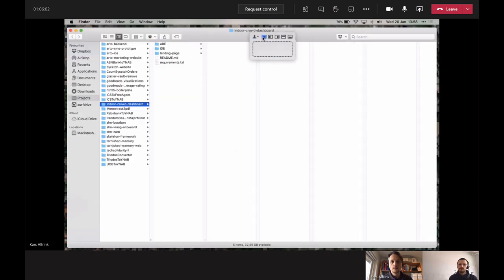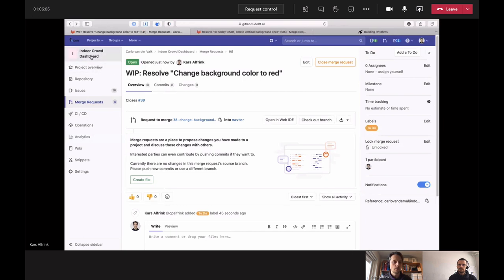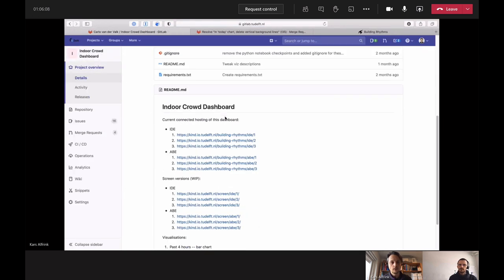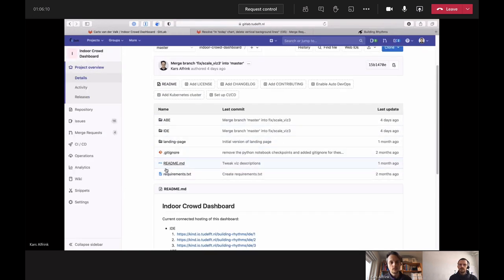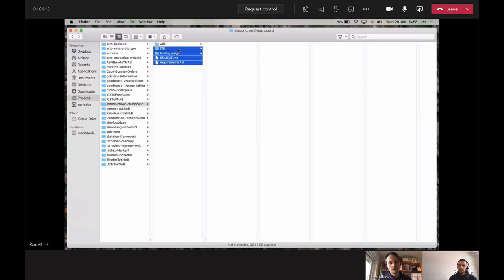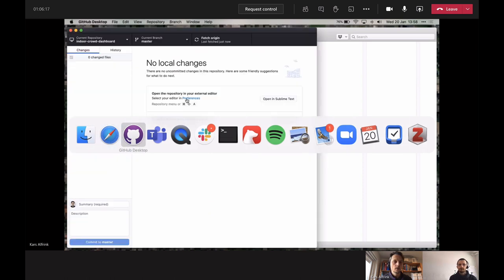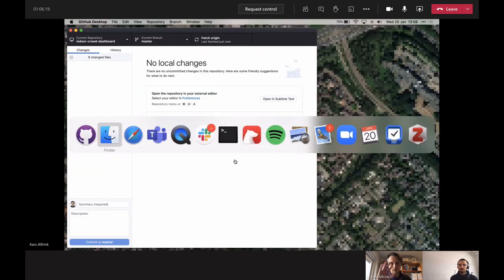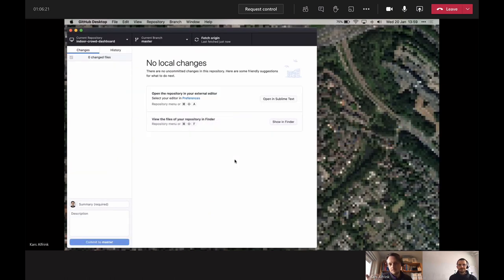This folder here, actually. And you'll notice if you look at this and we go back here to GitLab and we look at this tree here, this is exactly the same stuff. We have the same folders and the same files. Yeah, okay. Exactly. So it's very basic in a way.